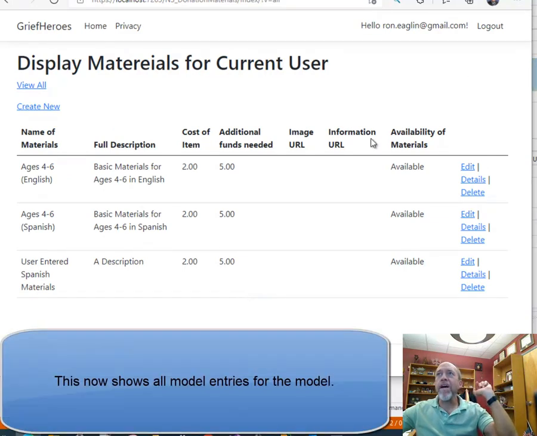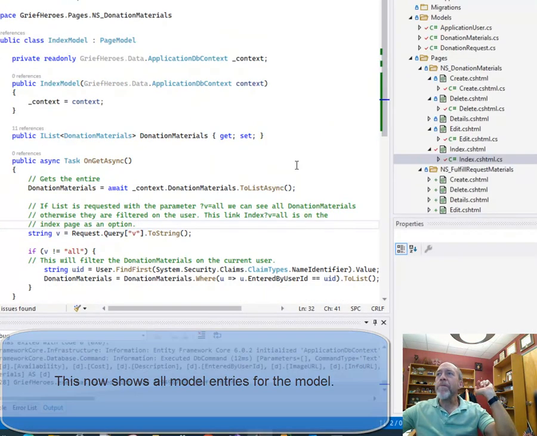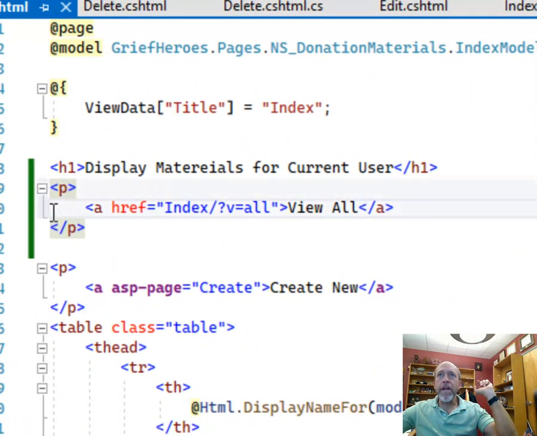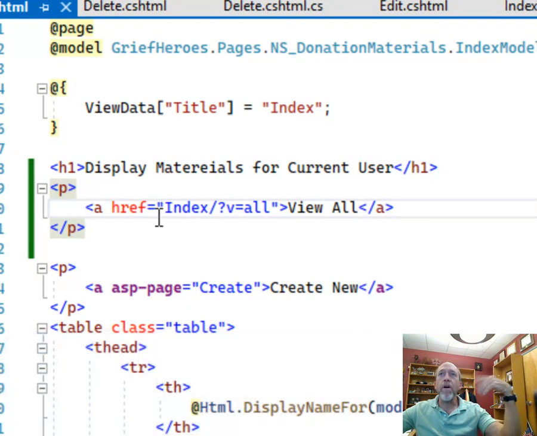Now, how did I do that? Here it is. We'll jump out. Let's first go to the index page, and let's look at the link that I created. Right here, an href with v equals all. Basically a GET parameter. I can do this with multiple parameters, or as a single parameter. But when I click on View All, it's going to call index. It's going to put a page request in for index with the parameterized query v equals all.